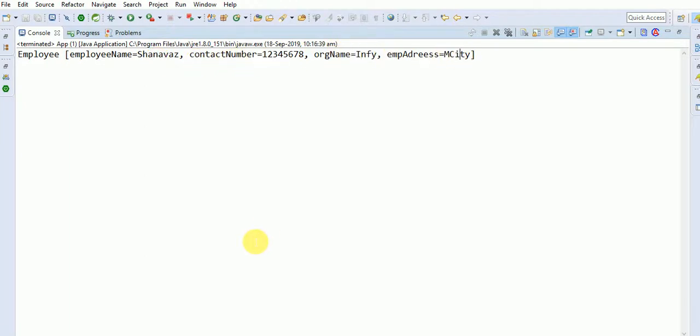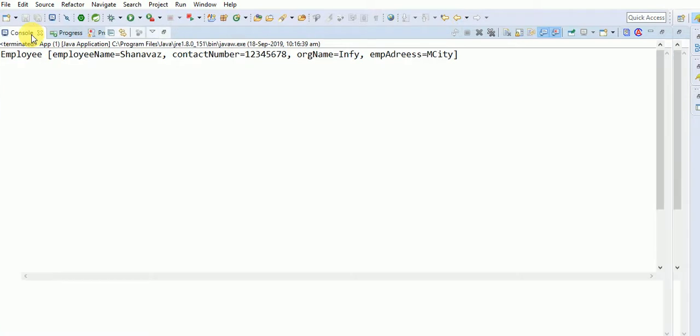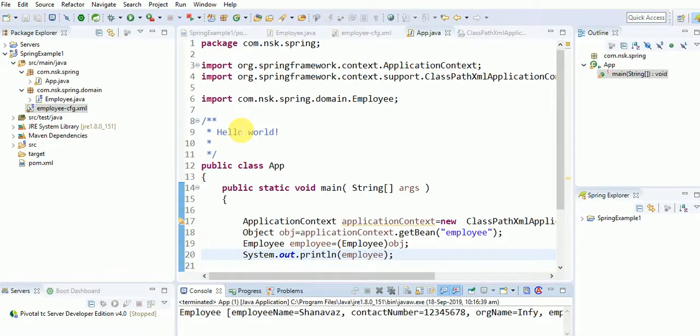Okay, that's it for now. You have seen this simple example of Spring Core. There is more to discuss. There is a reference tag as well, and there is an autowiring feature as well. So we'll discuss the reference tag and autowiring feature in the coming sessions.